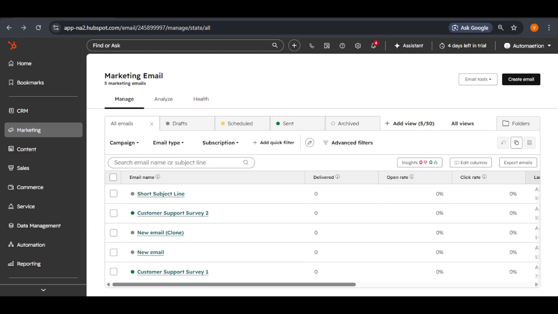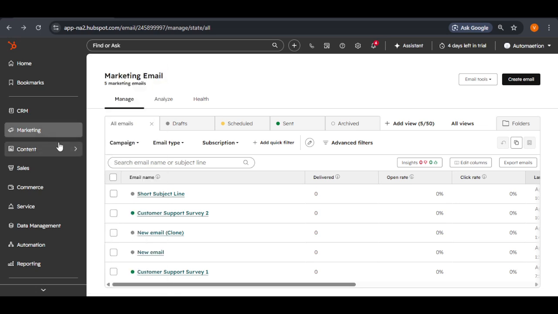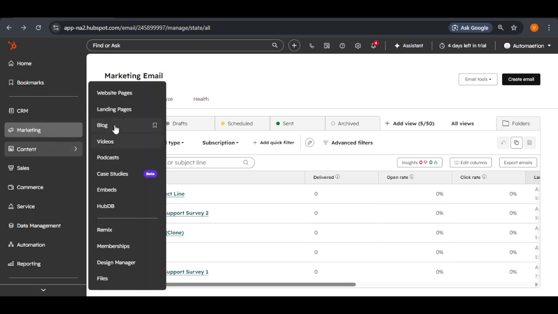First, you'll want to navigate to the correct area within HubSpot to begin managing your experiments. Depending on what you're looking to optimize, you'll start by heading to the marketing section and selecting email, or if you're working with landing pages, you'll choose content and then landing pages. This will take you to the hub where all your campaigns and experiments live.